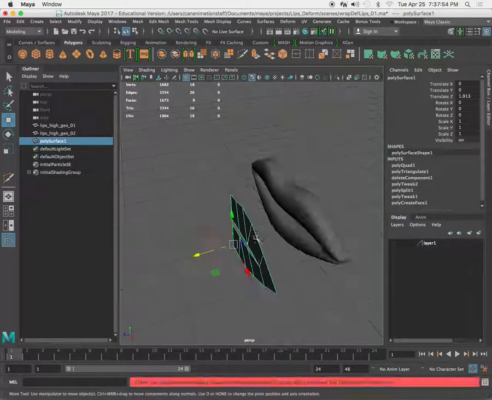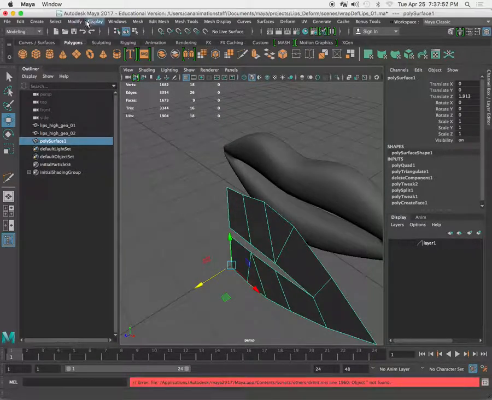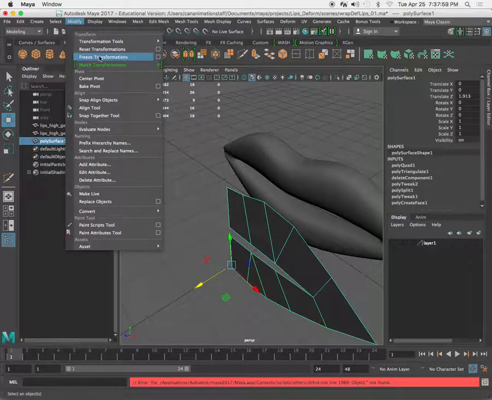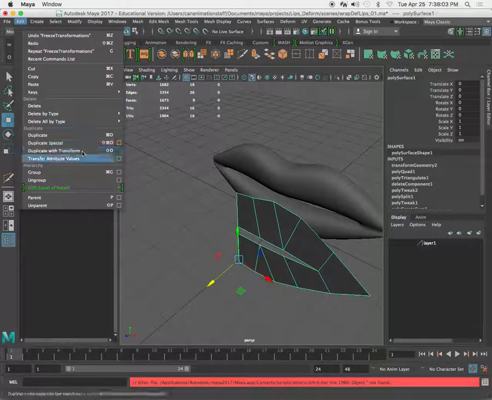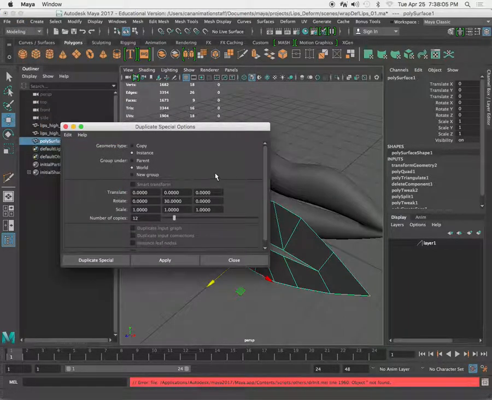I'll pull my geometry to the front, and I'll freeze transformations, which will zero out my outliner. I'll duplicate special. I'm going to reset my options because it looks like the number of copies is set to 12, so I want to make sure that is just by default.